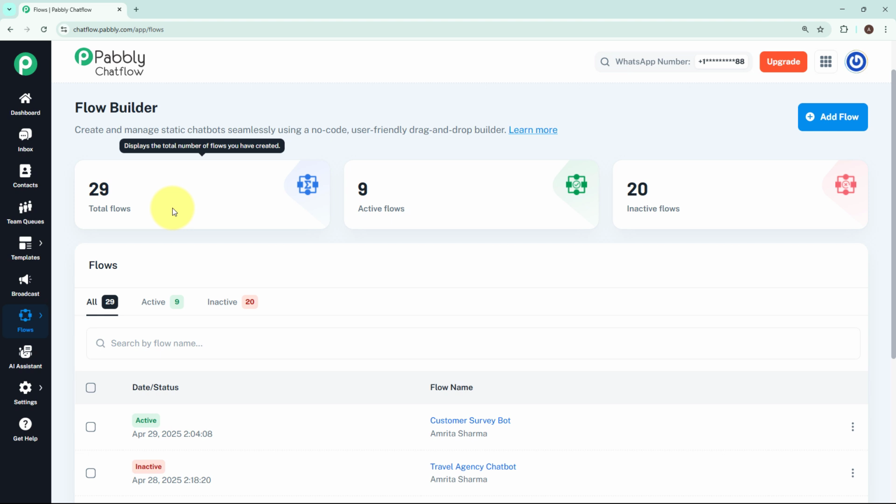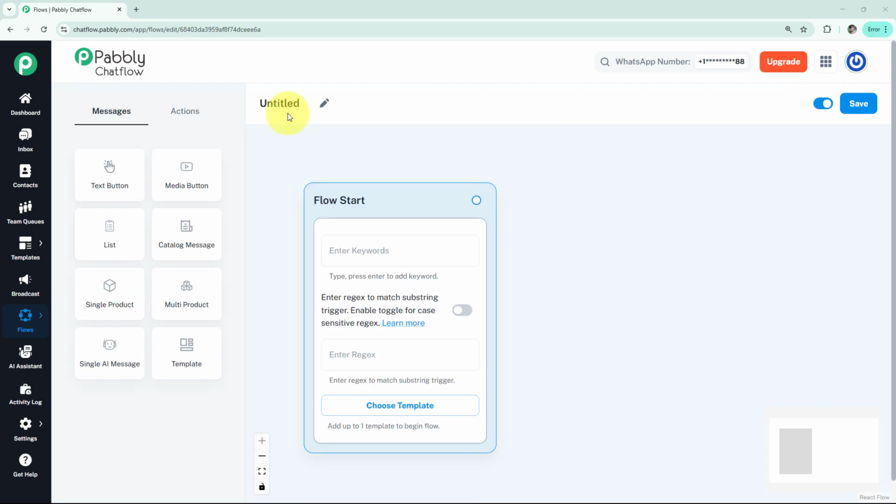Here you can see total number of flows, your active flows and inactive flows. To create a new flow, click on Add Flow. A new flow has been created. So when we create a new flow, it is initially named as Untitled. So I'm going to rename it as WhatsApp Chatbot for Residential Cleaning.